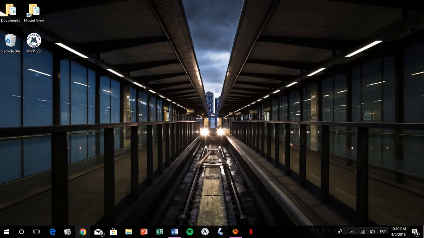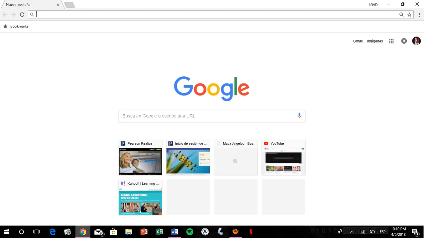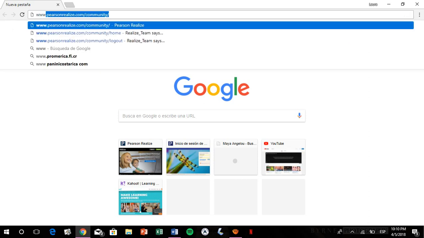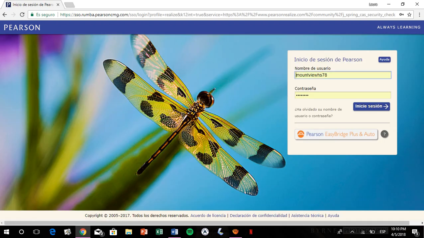So we choose our browser, and then we're going to go to the start page. We go to the search bar on top, and we're going to type in www.pearsonrealize.com. Don't worry about that community option over there. You don't have to put it if you don't want to. That's just something that my browser does. But we're going to go ahead and get in. We hit enter, and as you can see, it's going to take us to the home page.